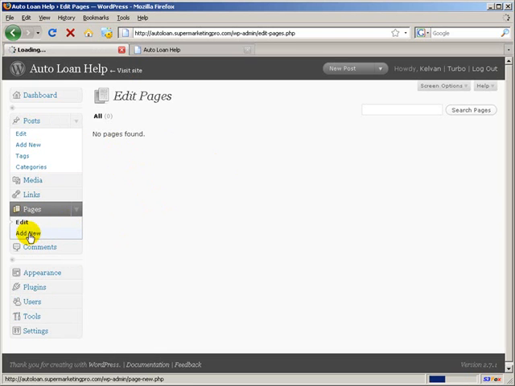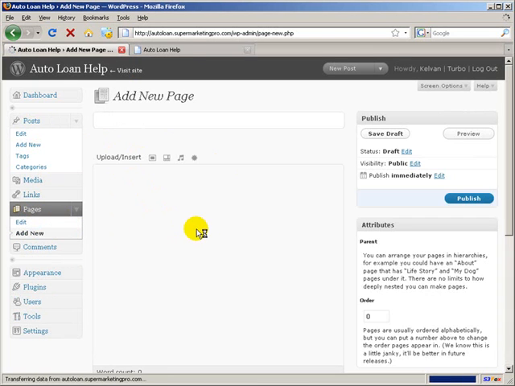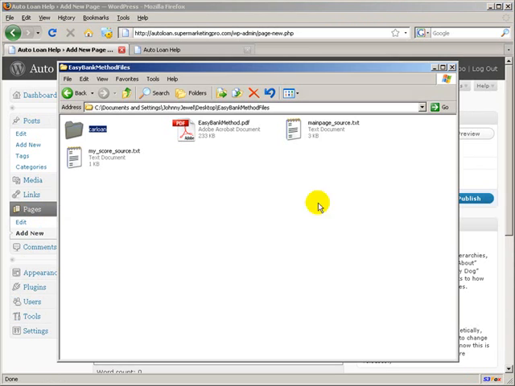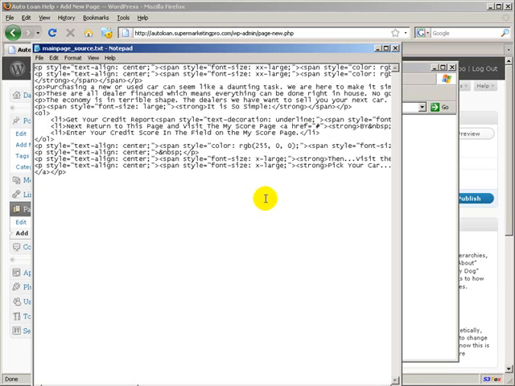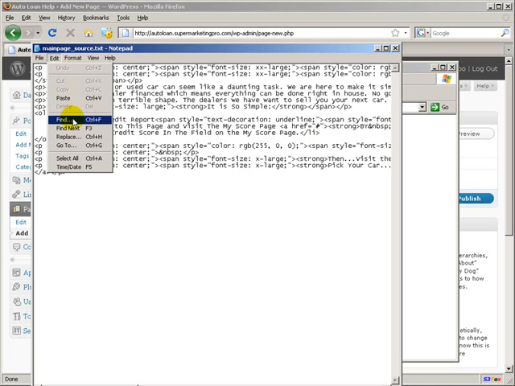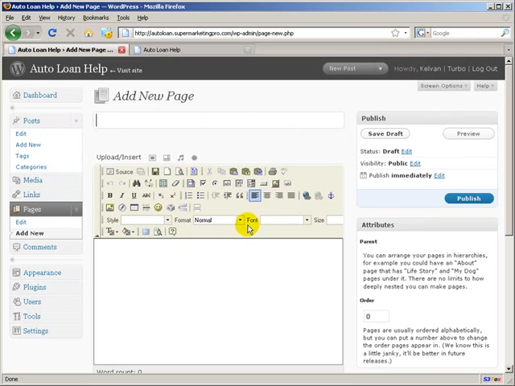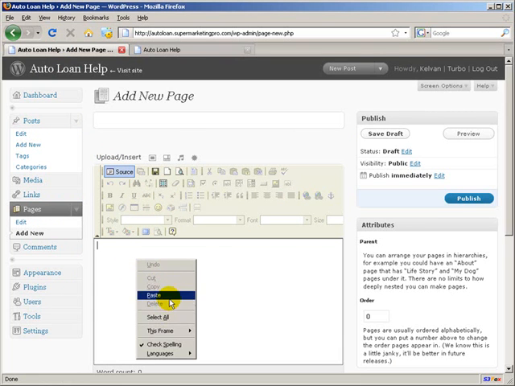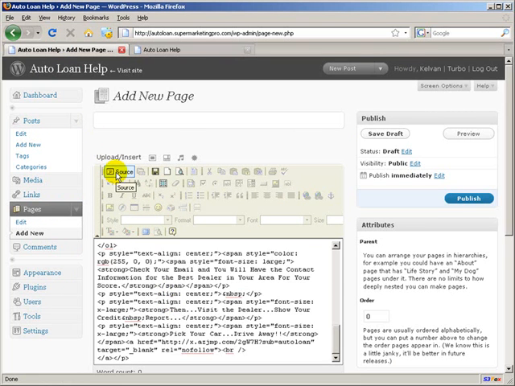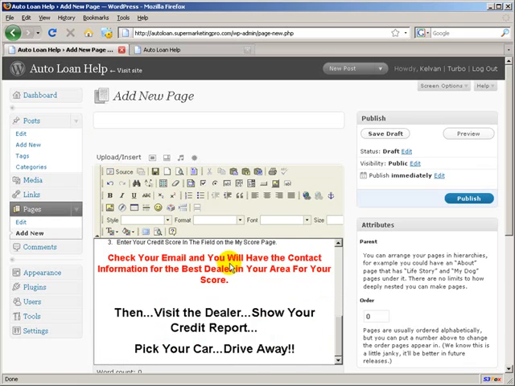So like I said, we click on Pages, then Add New, and then we go into the Easy Bank Method folder and click the main page source text. I'm going to edit it, select all, then go to Edit, Copy, and click Source Mode here in my FCK Editor, and click Paste. Now when I click Source Mode again, you'll notice we've got everything in here.